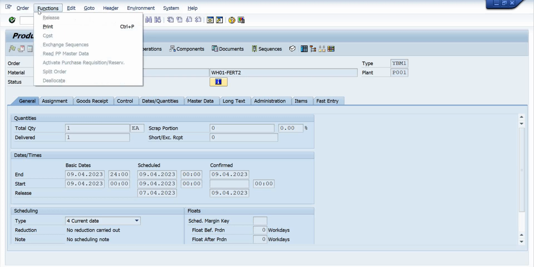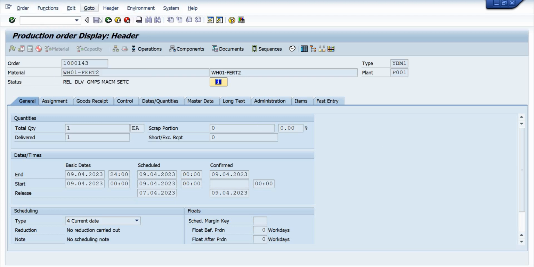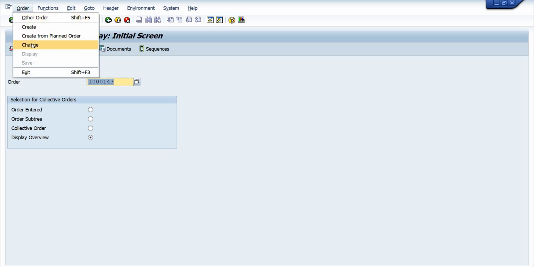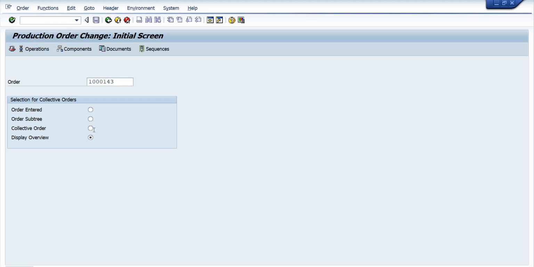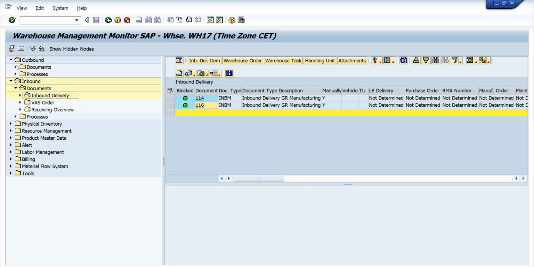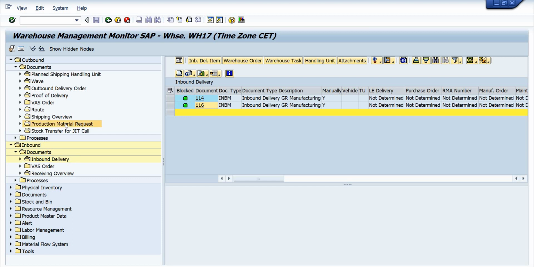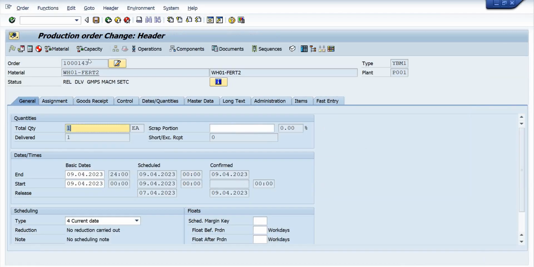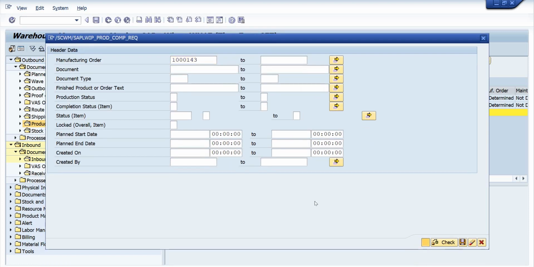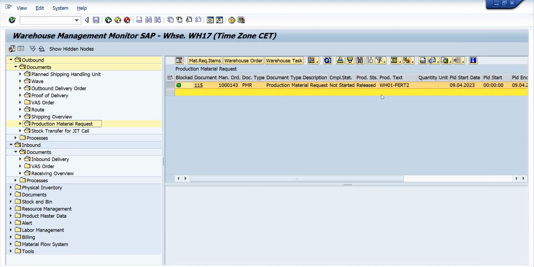So here, since we are in display mode, I'll go back. If I want to end the production, I'll open this manufacturing order in change mode, and I'll open my manufacturing order over here as well. Hit execute. As you can see, the completion status is not started and production status is released.